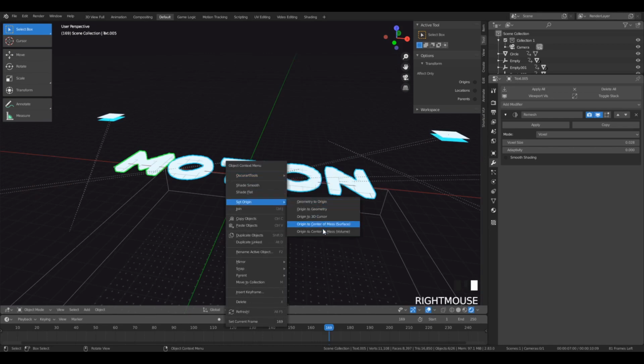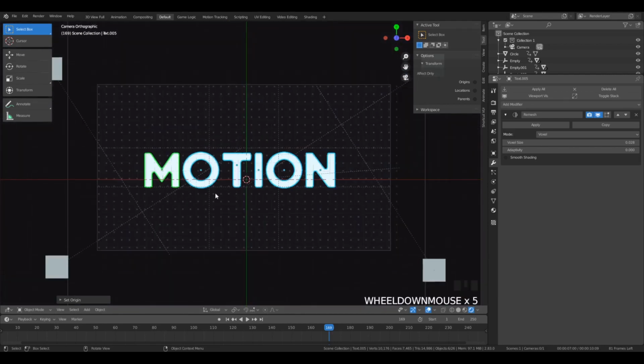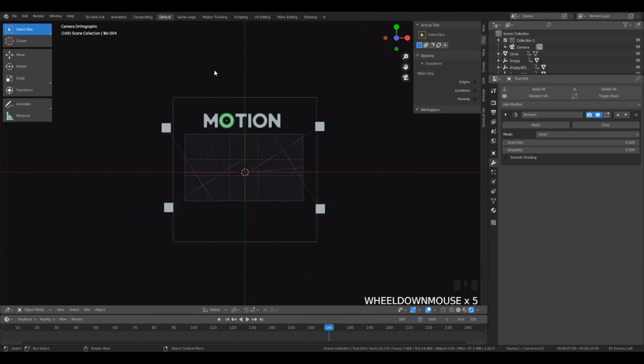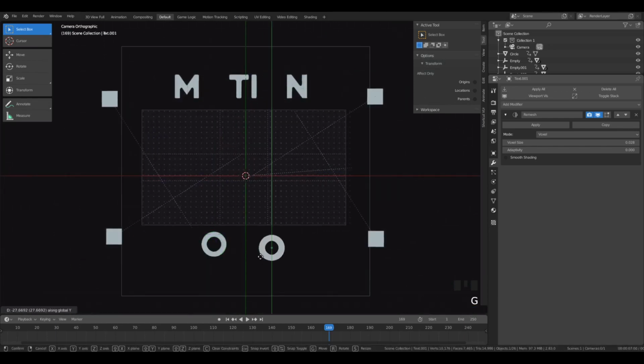Let's just set their origins to their center of masses. So they're all positioned rather than at this corner here, because it's going to be easier to work with. All right, and let's just move this off the screen. So let's say we want to have them coming in from opposite directions.